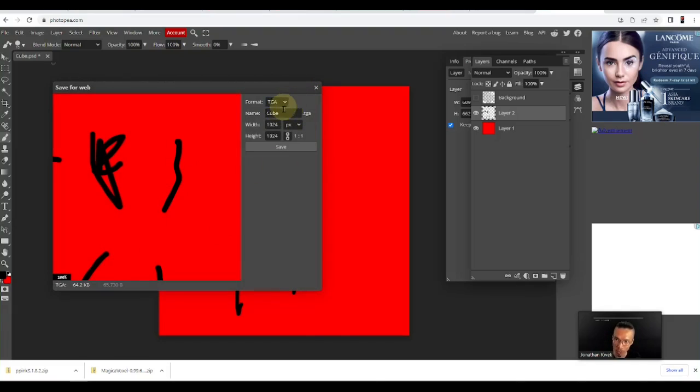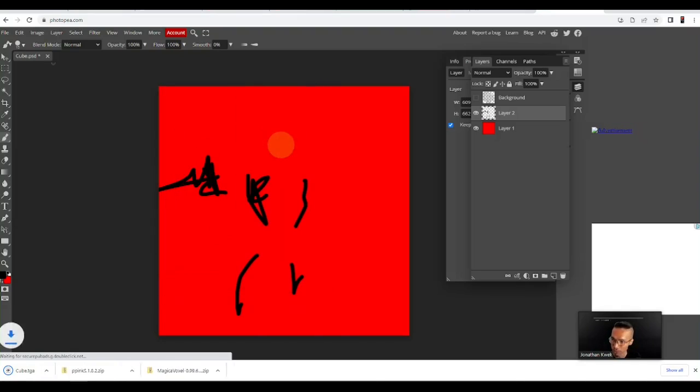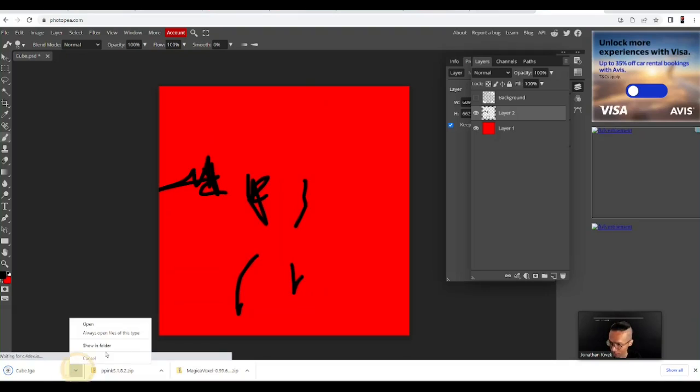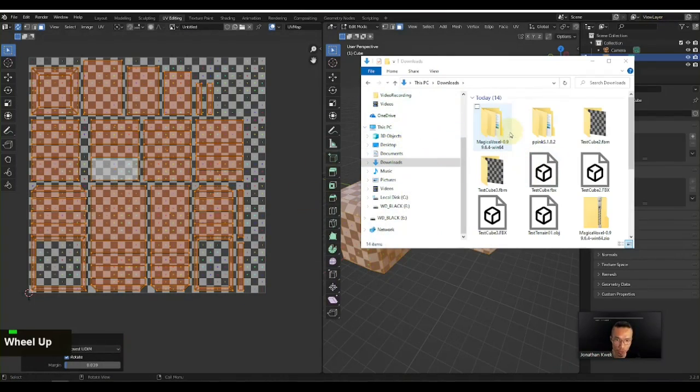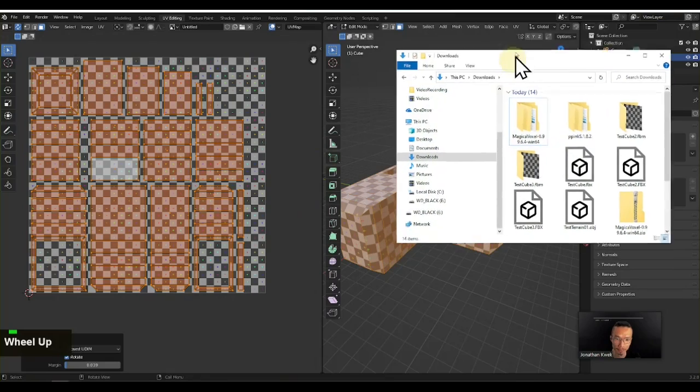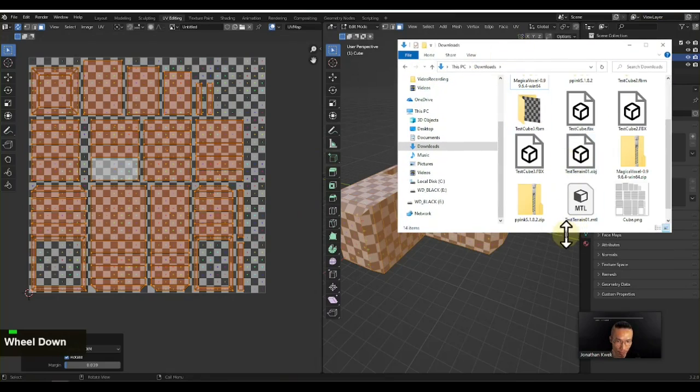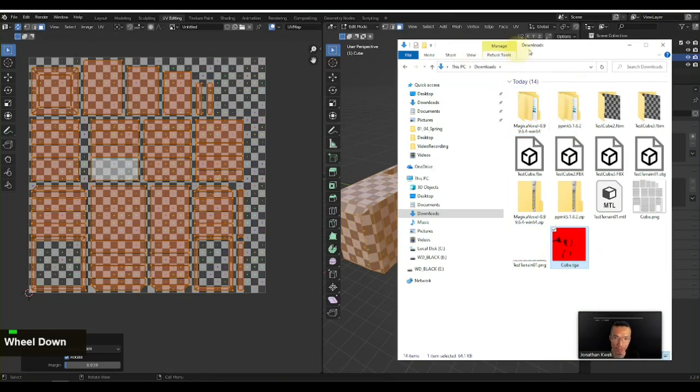They don't even ask. Then you can just drop this texture back into your model. So let's just cover that very quickly. Okay, so that's that over there.